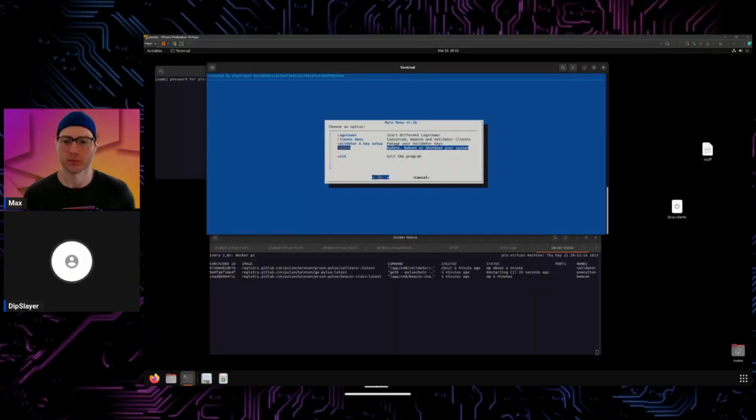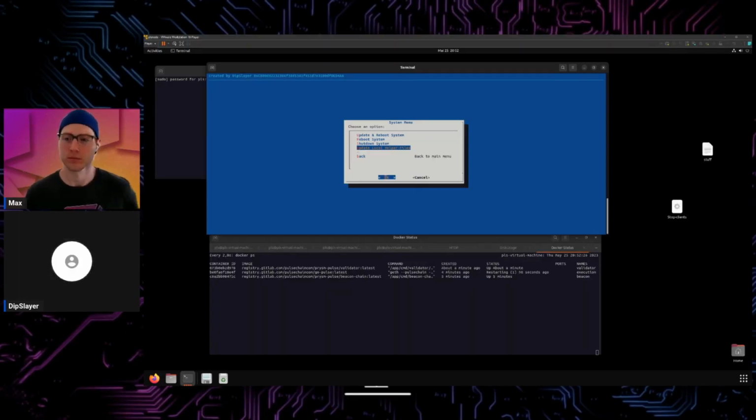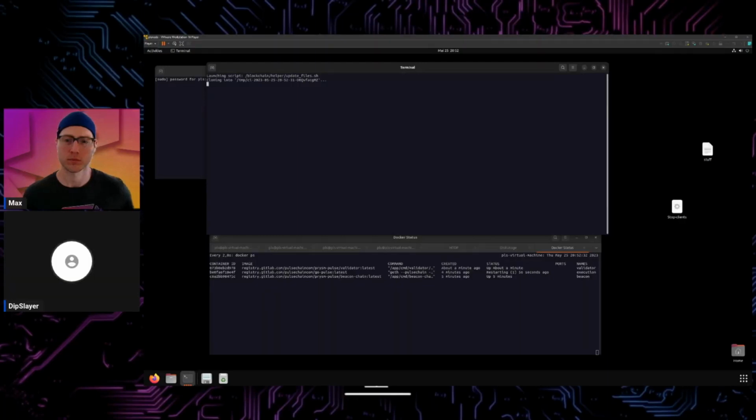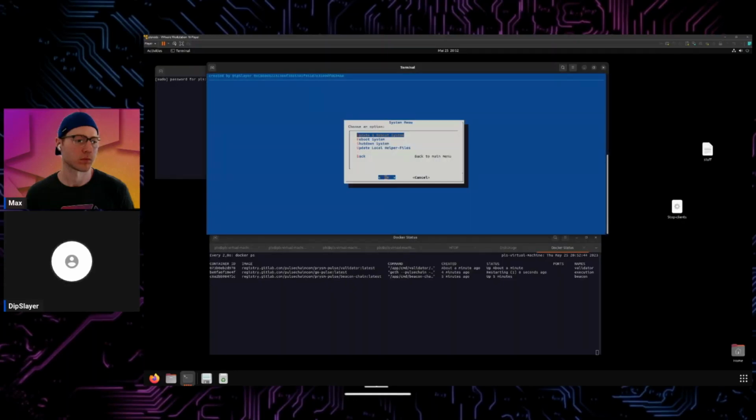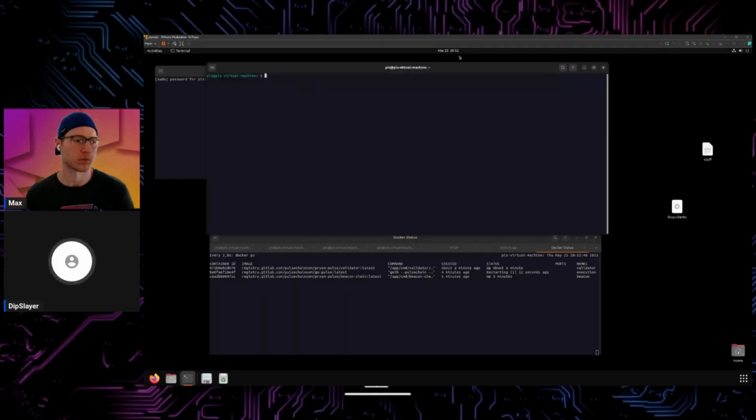Also, here is the submenu for the system: update, reboot, system shutdown, update local helper files. If I ever update the menu with further functions and you don't want to reinstall the whole thing, of course, you can just run this update local helper files. It will get the latest files from GitHub, copy them over, apply changes according to the latest state of the GitHub repo, and you're up to date, and new functions should be available once you relaunch this menu.